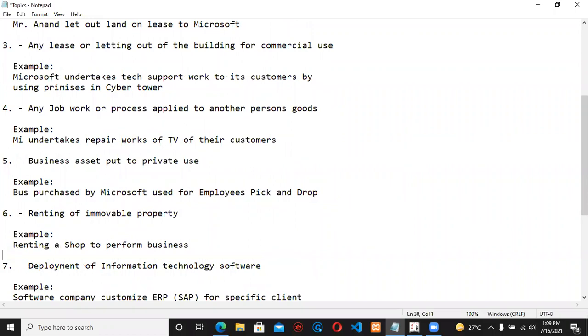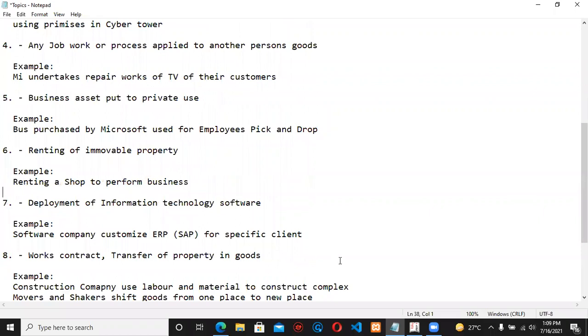Number seven, deployment of information technology software. For example, some company X is using SAP. SAP is basically a product, an ERP product. They are using that to customize and give it to the client. That process is also called a service. Number eight, workers working on contract or transferring property from one place to another is also treated as service. Example, a construction company uses laborers and material to construct a complex, or movers and packers shift goods from one place to another. This is also treated as a service.